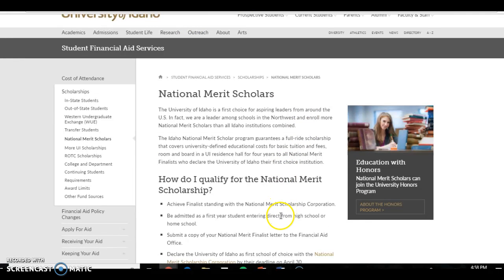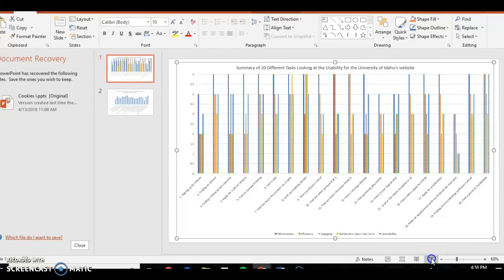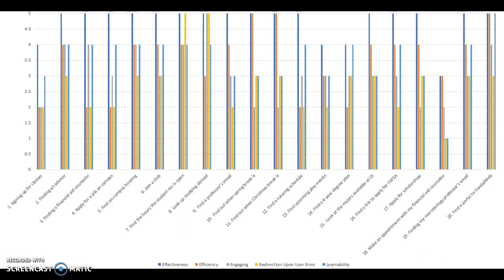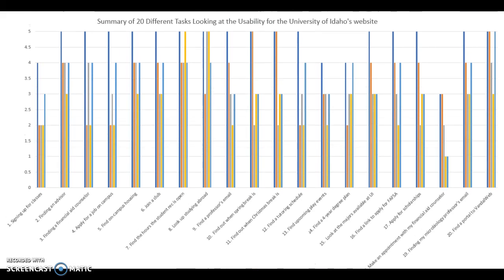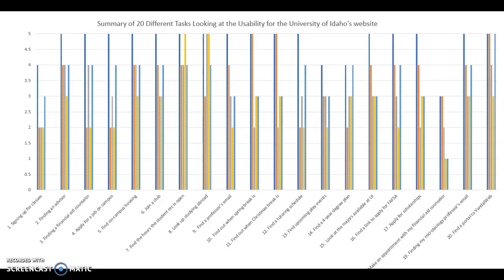Okay, so now I'm going to switch pages to do something that looks at the data from the presentation, or the data that was conducted for the test. So as you can see, this is a summary of the 20 different tasks that were conducted for the University of Idaho's website. The title is right there. And so there are metrics for all of the different components that were done. The blue is the effectiveness, the orange is the efficiency, the gray is engaging, the yellow is for user error, and then the blue is the learnability, or how easy it was to learn the task.